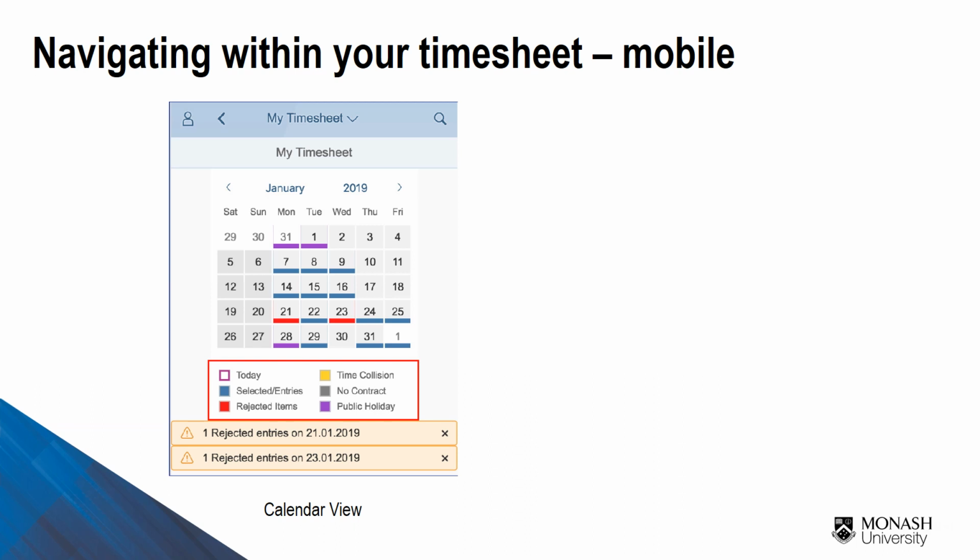Now, if you happen to be viewing the current month, you will see that today's date is highlighted with a purple border. Any dates that have a blue underline, that's telling you that you've already got timesheet entries submitted against those dates. If you see a red highlight, that means that at least one entry has been rejected on that date, and that's usually a flag you need to go and do something about it. The purple underline is showing you that there was a public holiday on that date, and the 2 extra indicators that you can see there, the yellow one is telling you that if you're a part-time or a full-time staff member and you have a work pattern, if at any point you've submitted a time entry which overlaps or clashes with your work pattern, that will show as a yellow highlight.